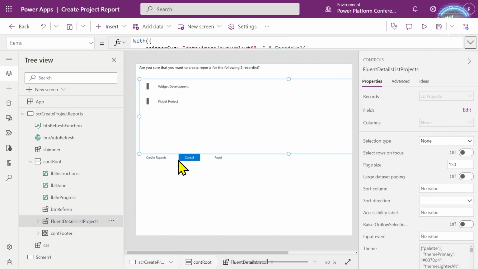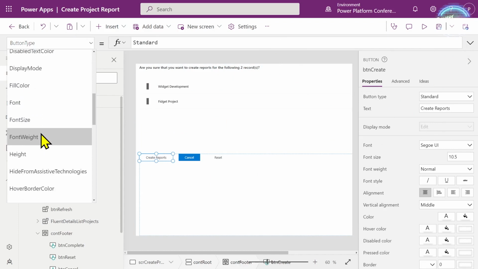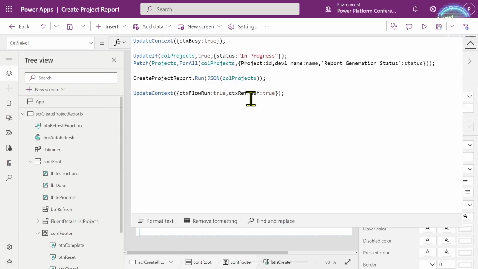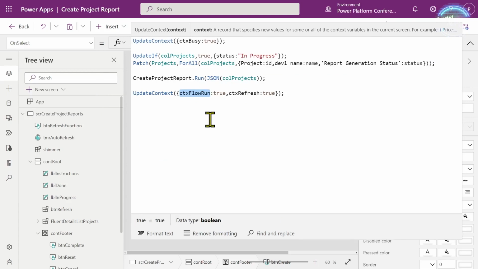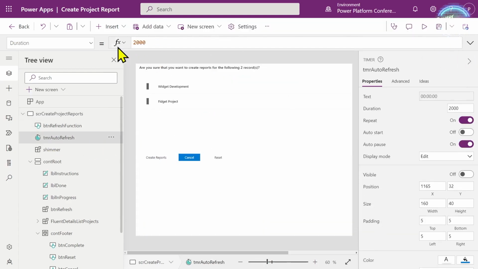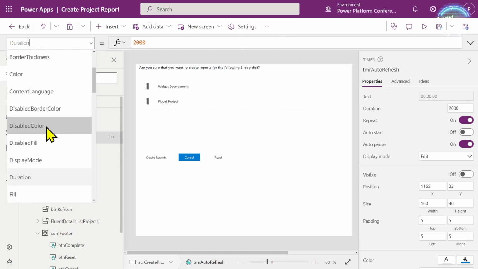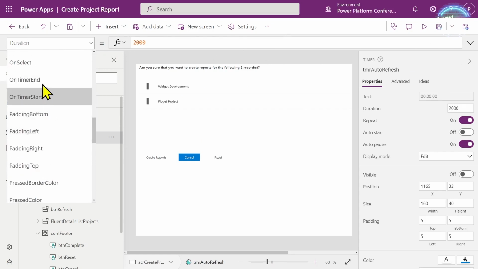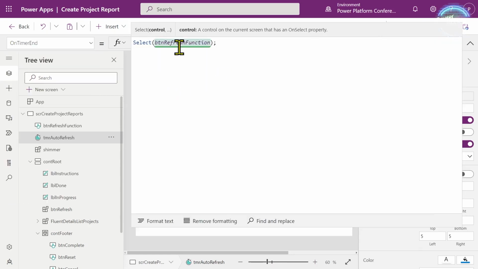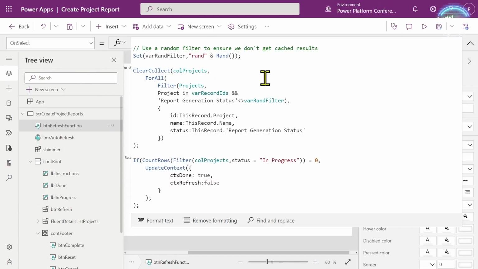And then also on the create reports, on select here, you'll see that it's very similar, but what we're going to do is set a context to say that this flow is running, and that will then start a timer, and the timer will tick away every 2 seconds. On timer end, if we look, this is going to run the select button refresh function. So this is just simply an easy way of encapsulating some common functions that you use over and over again. So I could call this from multiple different places.